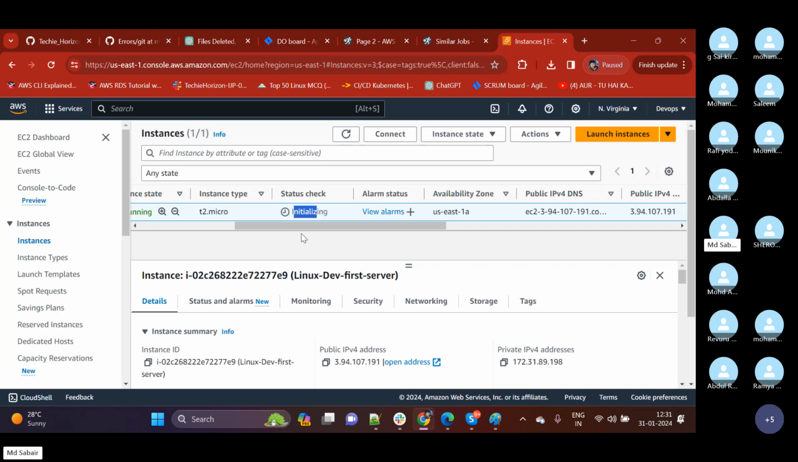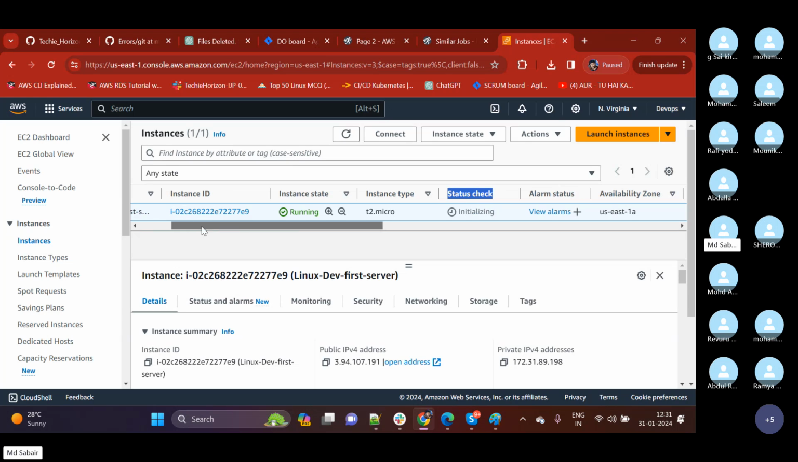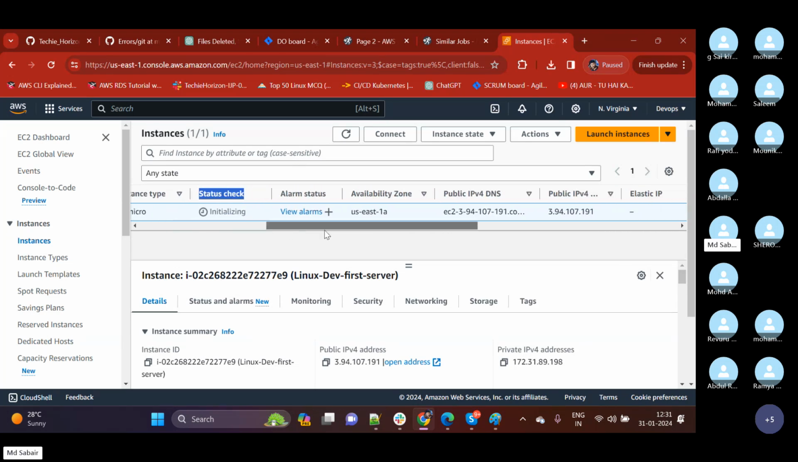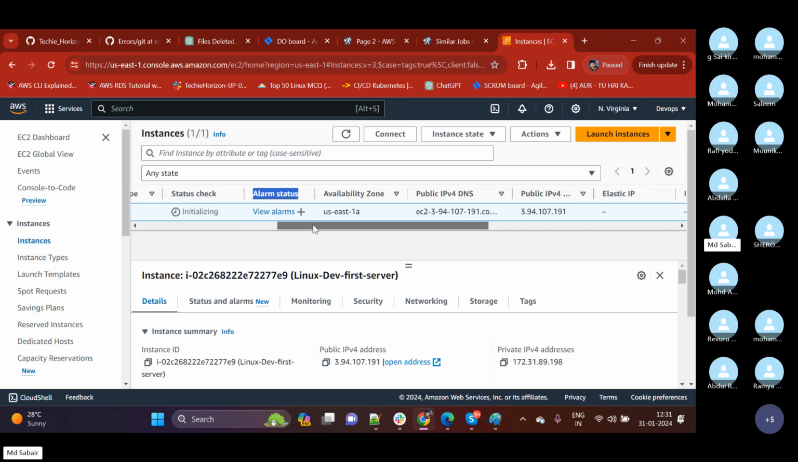What type of checks? It is something related to your hardware as well as your networking at the data center level. This is not our problem. This is something which is managed by AWS. Once the status checks are okay, only then will it launch your instance, or else your instance will not be launched. And then we have something called alarm status, which is for monitoring, so ignore this for now.